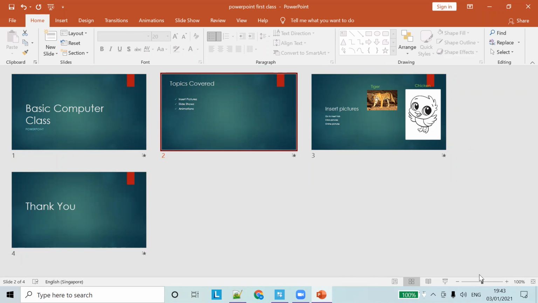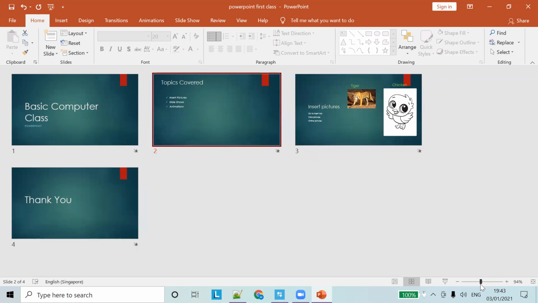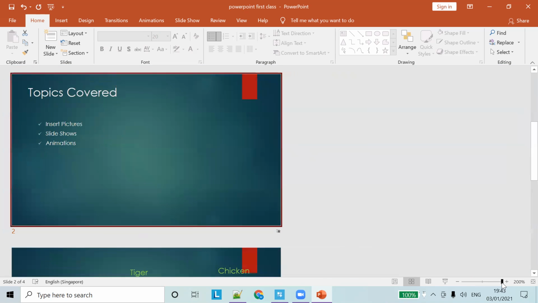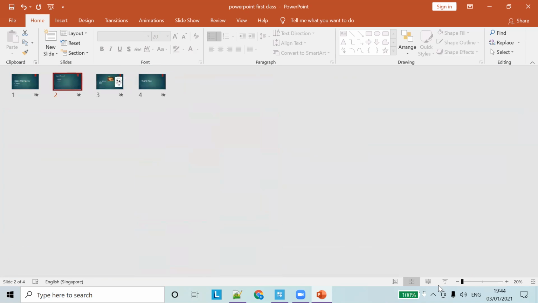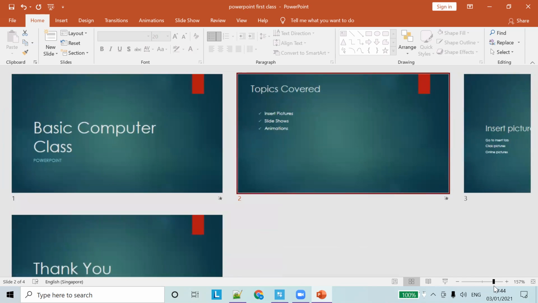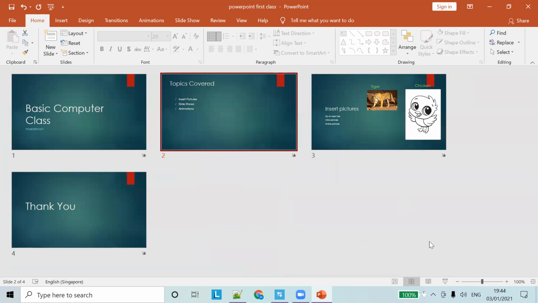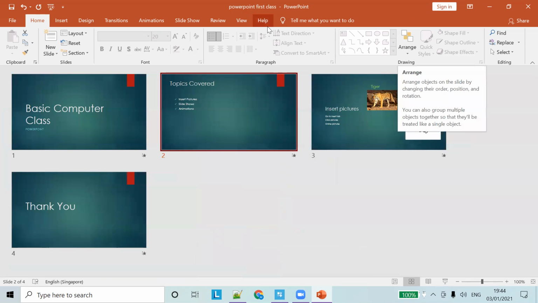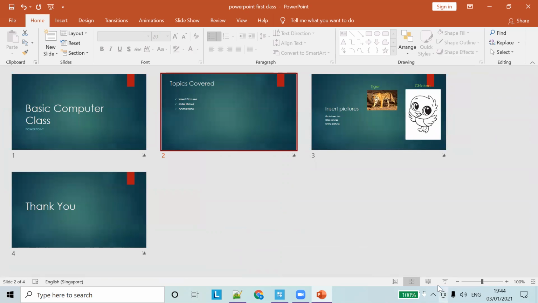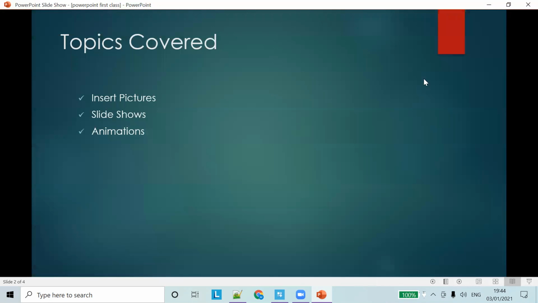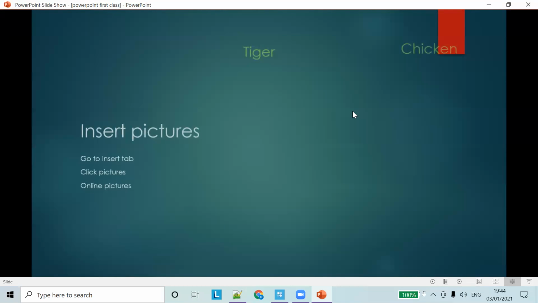And you can zoom in also. If you want a bigger picture, you can zoom in and zoom things in. This is the default thing, 100% default. Reading view will hide all the menus provided, and it will show you the slide.